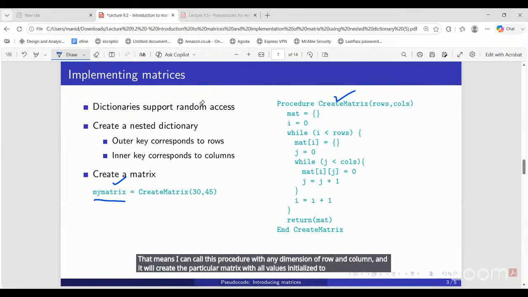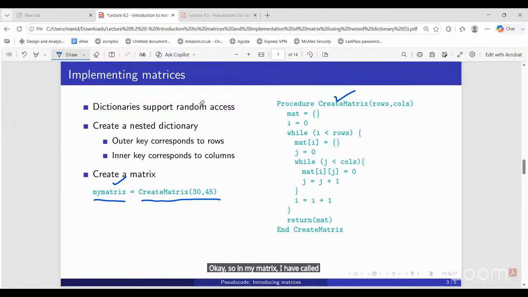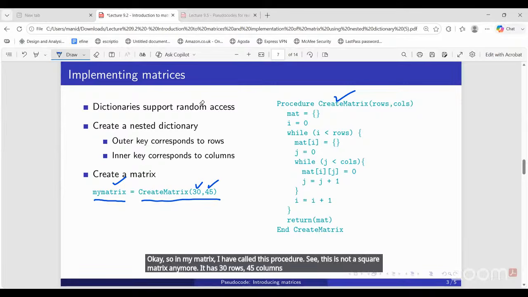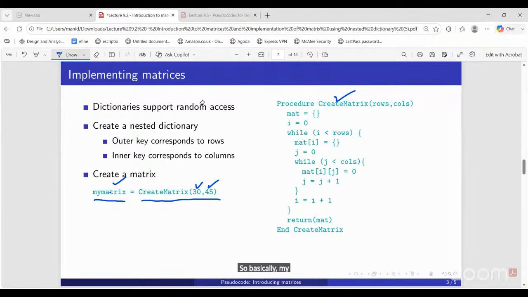So in my matrix, I have called this procedure. See, this is not a square matrix anymore. It has 30 rows, 45 columns. So it will create such a matrix and return. Where will it be stored? In my matrix variable. So basically, my matrix is the name of the dictionary.